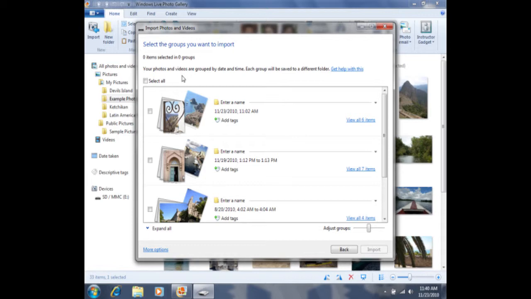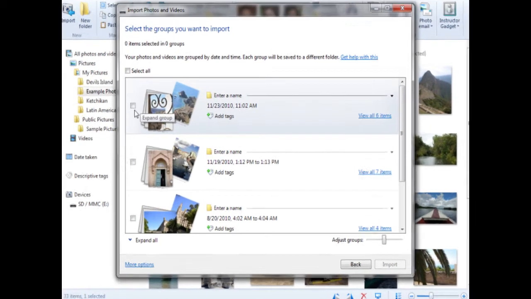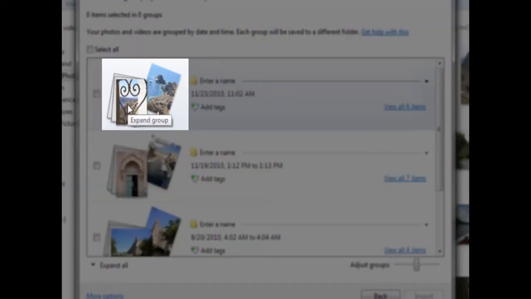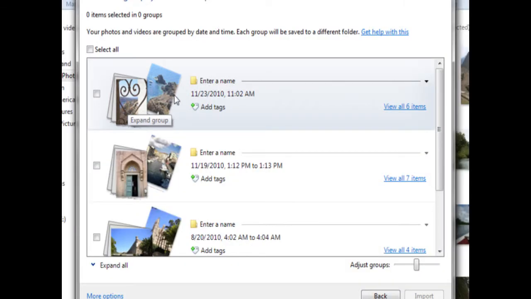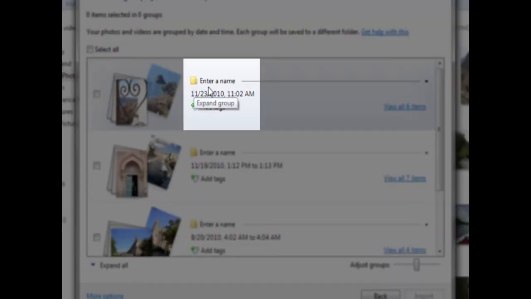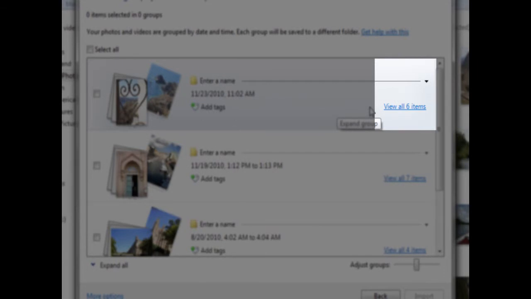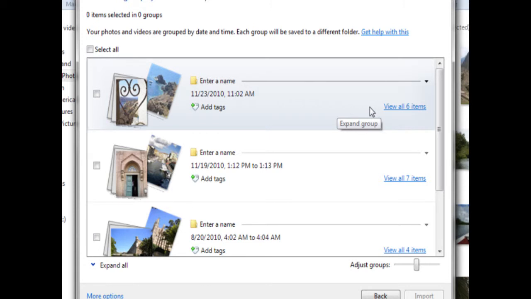In each horizontal group, you'll see that we have a few components. On the left-hand side, we have a small checkmark box. Then we have a couple preview photos of the photos that are within this group. We have a small folder icon, and then it says enter a name. It also shows us the date and time these photos were taken. And then on the right-hand side, it says view all 6 items, or however many items are within the group, and that's in blue letters.